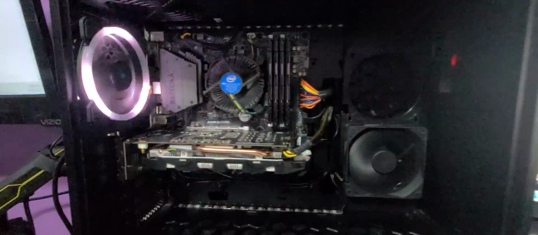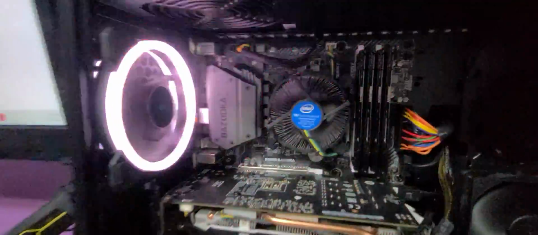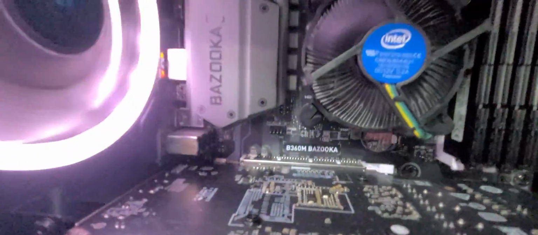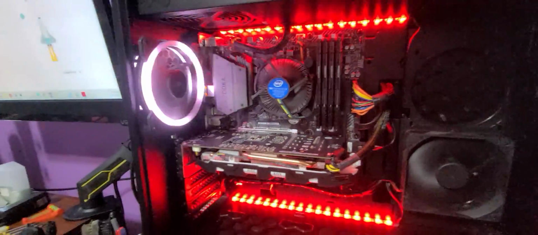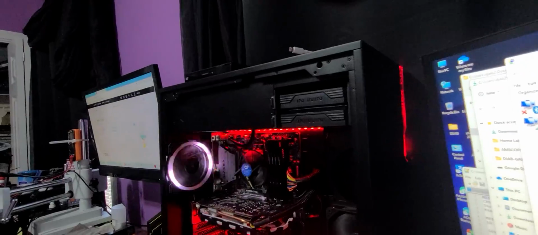The purpose of this video is to show some of you that may have the same PC. This one is a bazooka, a B360M motherboard. So if you have one of these, that's the PC. It's one of those power PCs that were already pre-built.